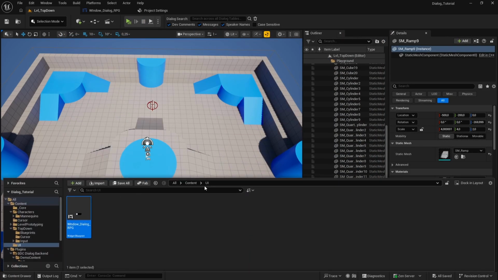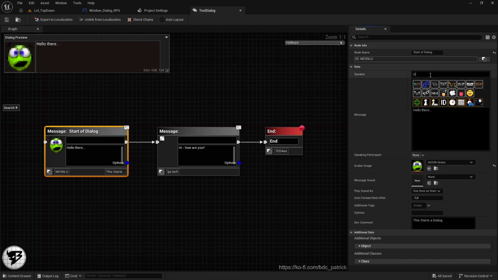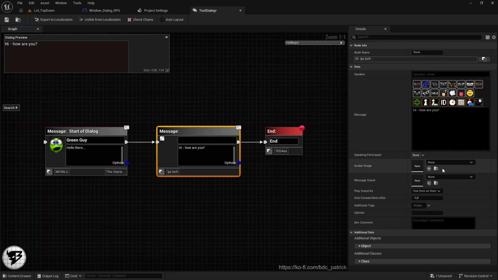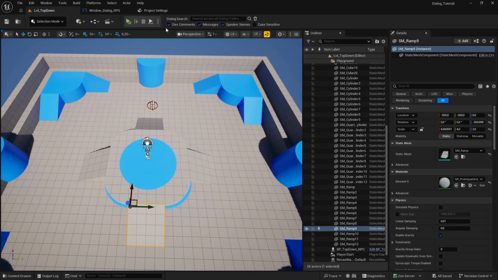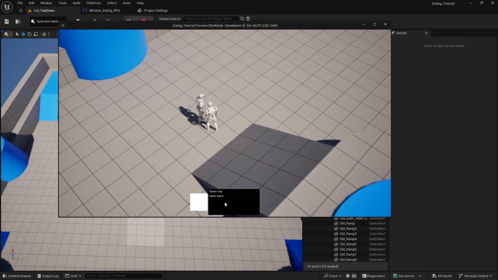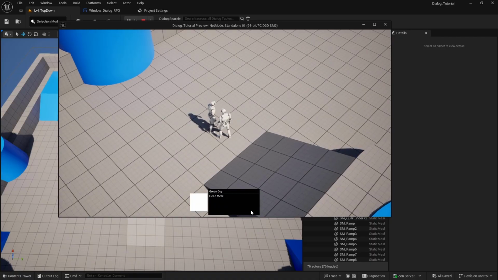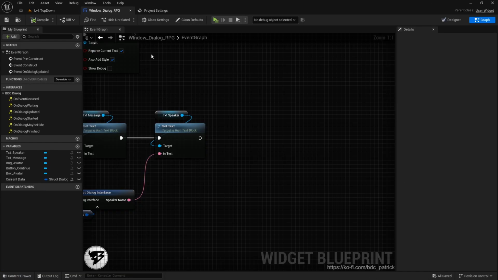I can show this quickly. Go into content and say here you are the green guy. For this one we set another avatar image, which will be then red guy. Saving. So green guy is set here. We have no continue yet, we come to this later, but the message appears.